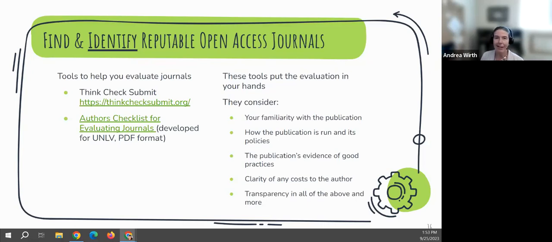Back to that clarity of costs for any authors, that is so critical. That is a huge red flag if there is not clarity around the costs. And then similarly, transparency in all of the above items. So both of these are good resources for that.